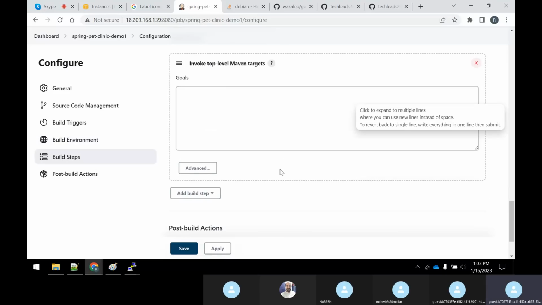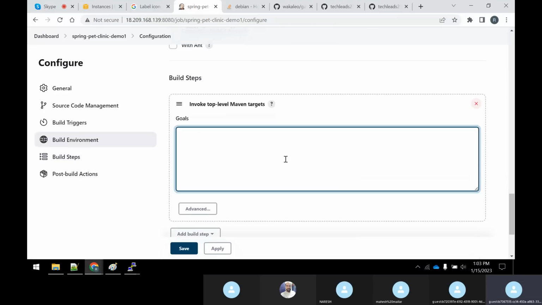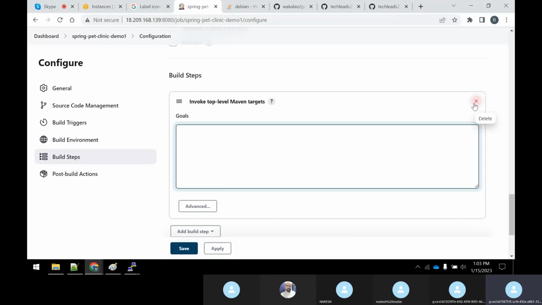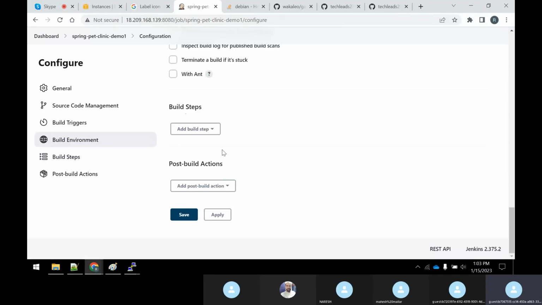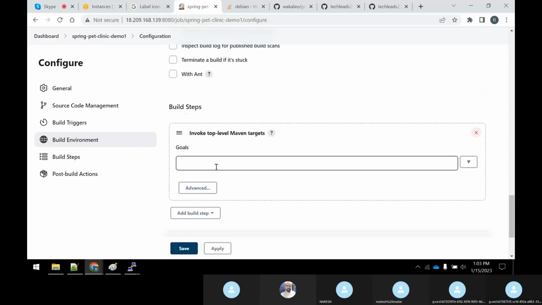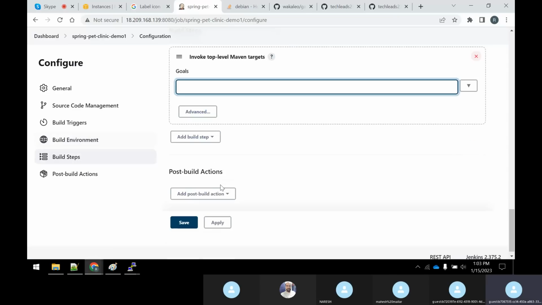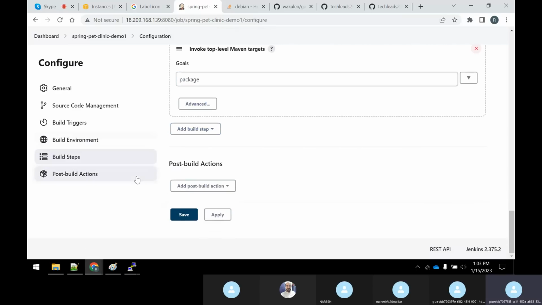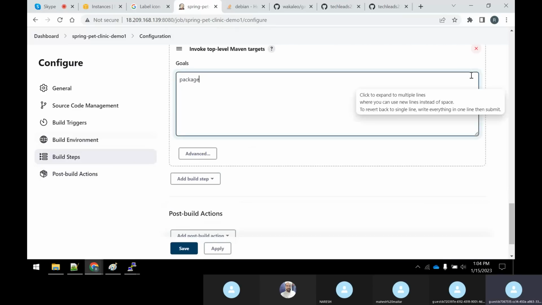Top level target. So what you will do here, you will give the top level Maven target as package actually. Package, and then say apply and save it actually.